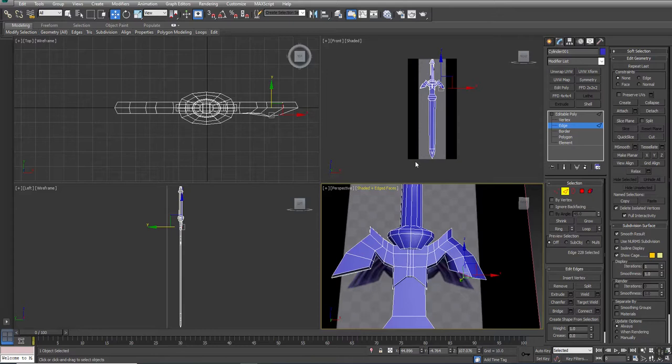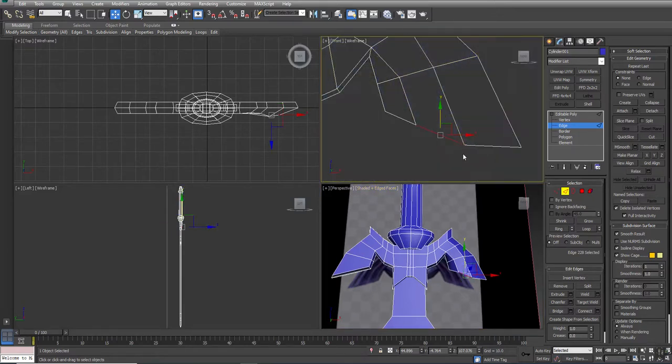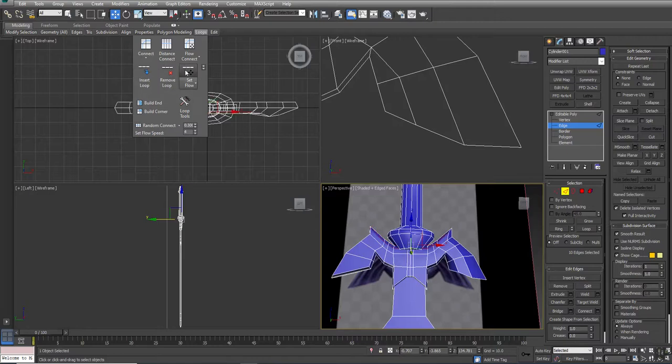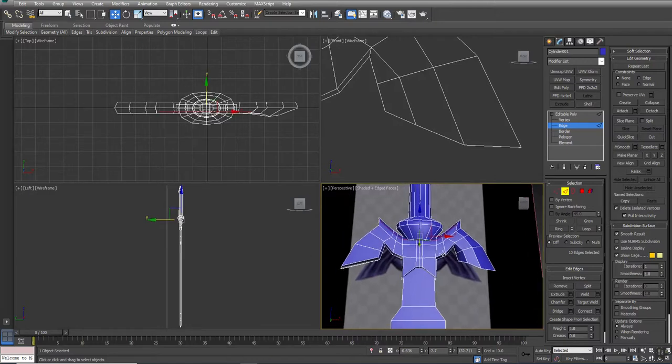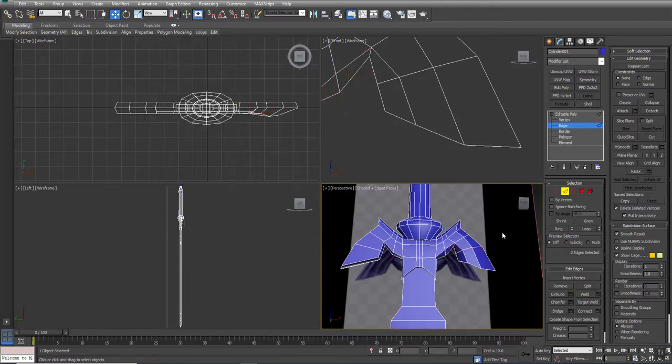I don't really want that one. Let's just F3. Yeah. Grab that there on the top. Do the same thing. Loops. Set flow. And it's a way to get a little bit more form into your model. It's a really fantastic set of tools.